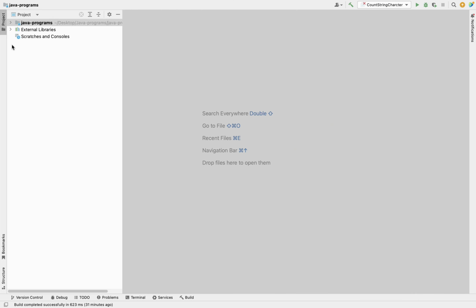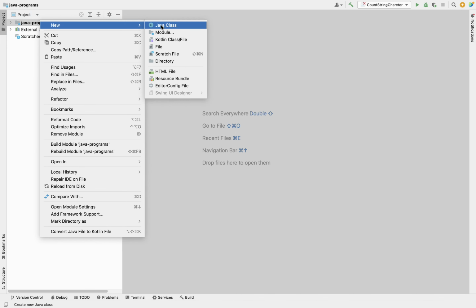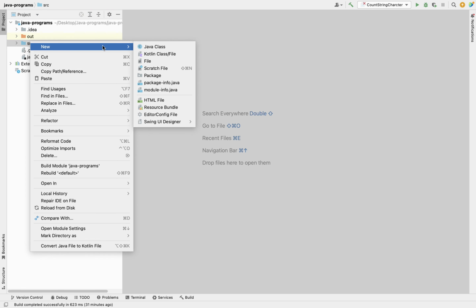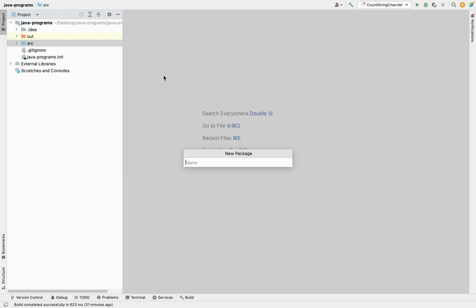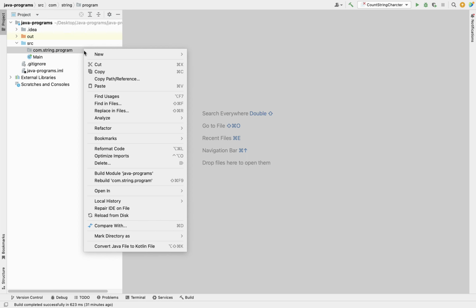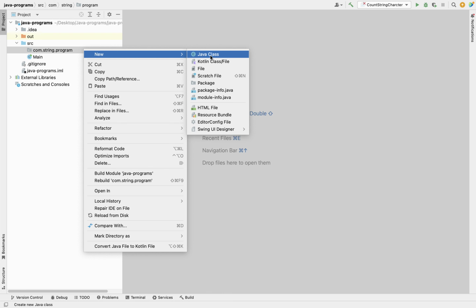As you already know, I have a Java program folder which is already made. In your case, you can also create one Java project and then start writing there. I will jump into our source folder and create one package. This program belongs to string, so we will give it a name something like com.string.program. Now in this package I will create one class.